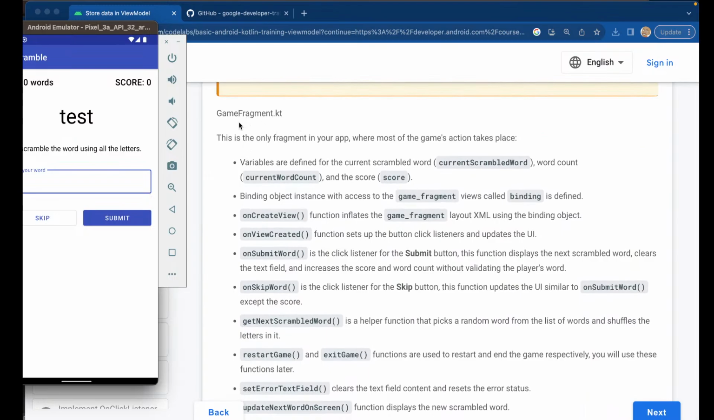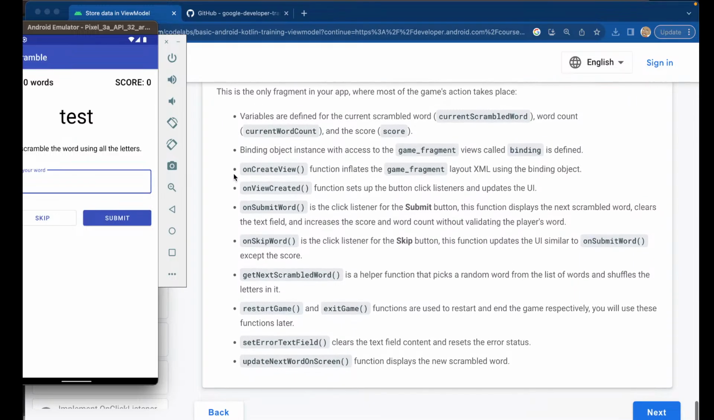GameFragment.kt. This is the only fragment in your app, where most of the game's actions take place. Variables are defined for the current scrambled word, the current word count, and the score. A binding object instance with access to the game fragment views, called binding, is defined.